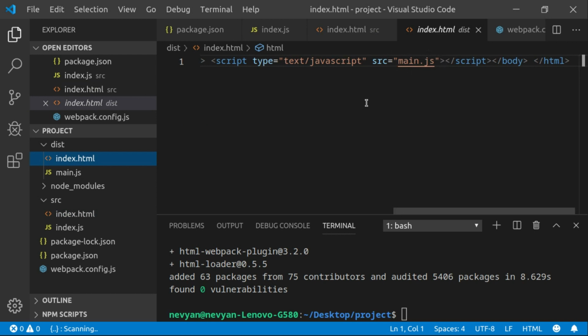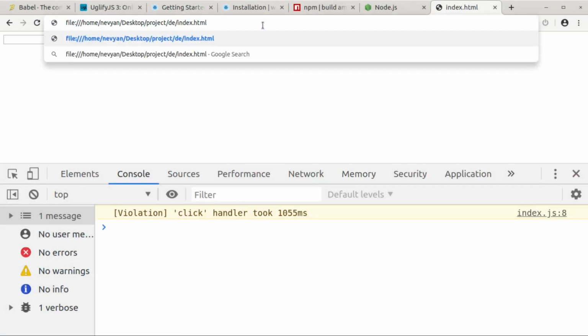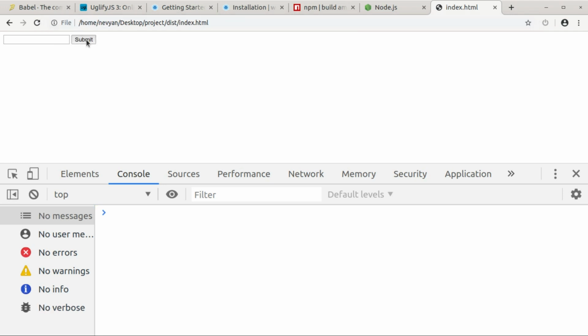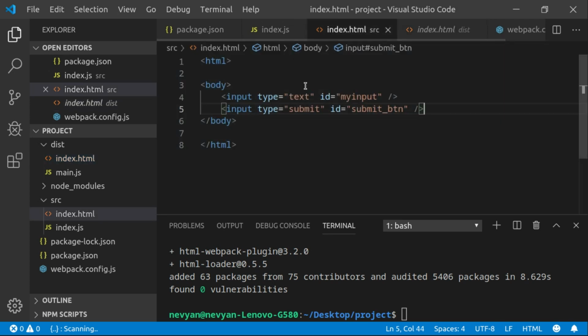This means that if we load up this index.html here in the browser, we are loading up the production code. We see that it works, so we can start developing our code without the need to inject JavaScript. Webpack will do this for us automatically.